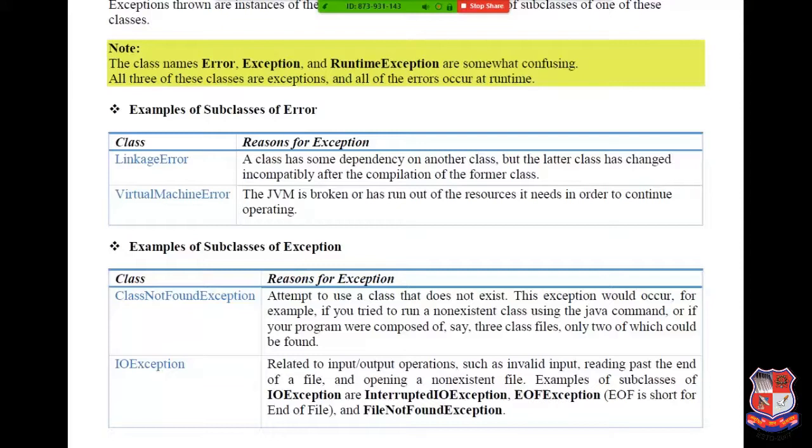एक्सेप्शन क्लास के सब क्लासेस है. क्लास नॉट फाउंड एक्सेप्शन, जब हम कोई क्लास को यूज करते हैं जो एग्जिस्ट नहीं करता, तब क्लास नॉट फाउंड एक्सेप्शन जनरेट होता है. IO exception. IO exception, it's related to input output operations. जब कोई फाइल मिल नहीं पाती, in case of file not found exception, in case of input output exceptions, IO exception will be generated.